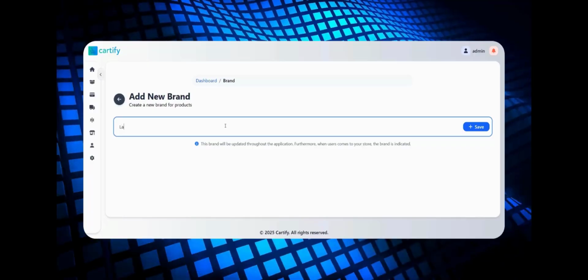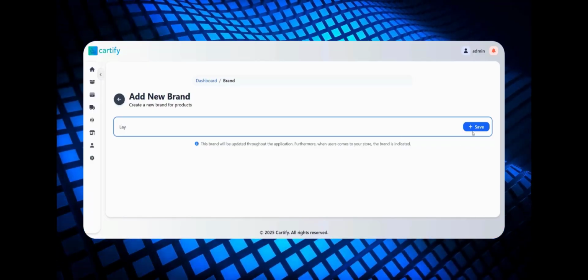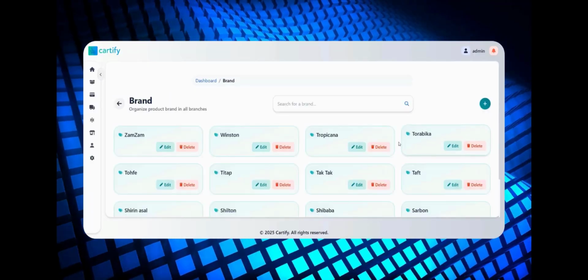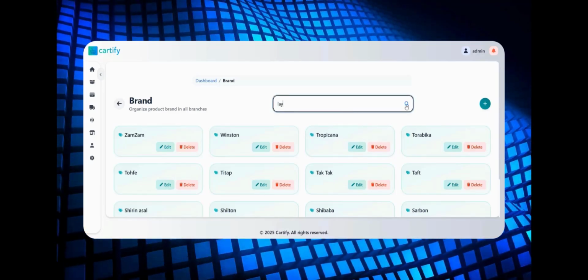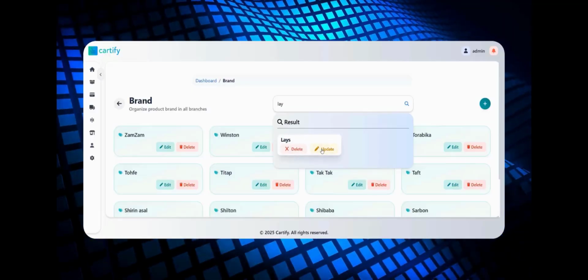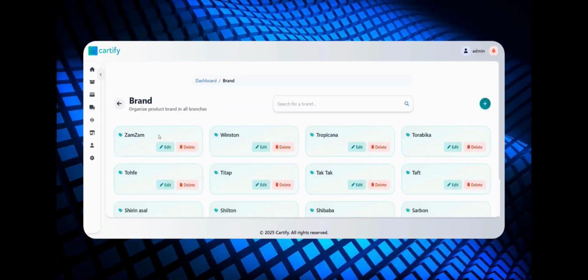Each product in Cartify is associated with a brand and a category. As you can see, both brands and categories within Cartify are fully manageable. This organization aids in efficiently filtering products.